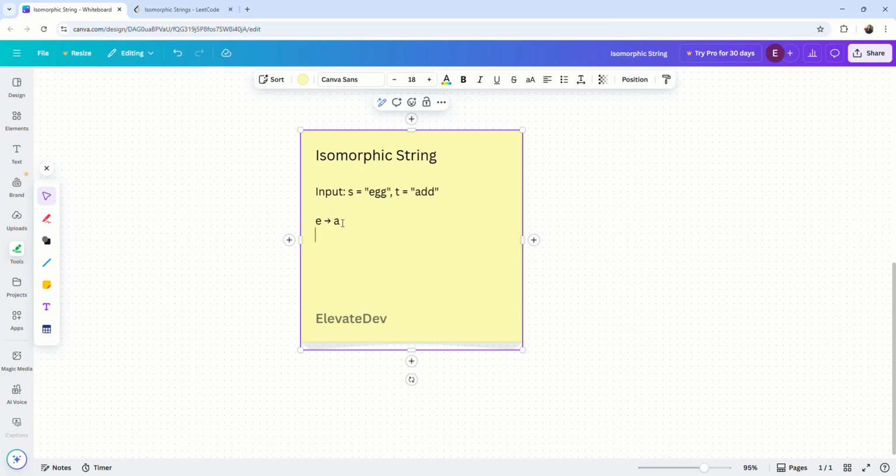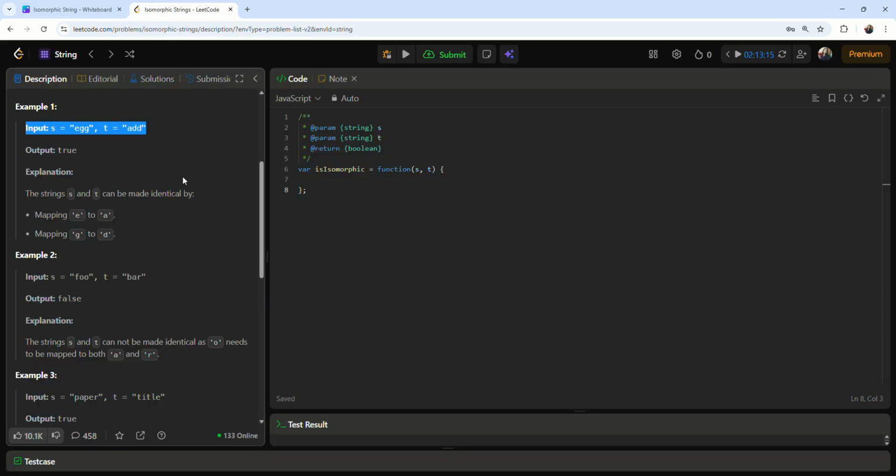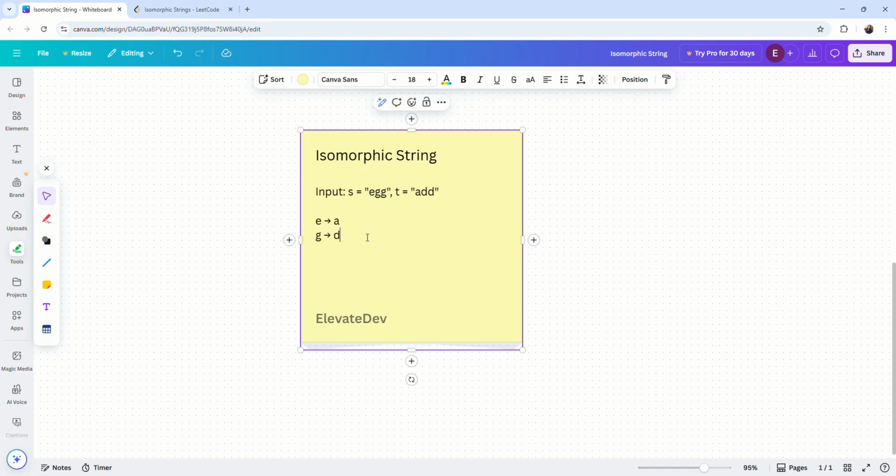Now, at any occurrence, if G is not mapped, then we will add it. If G is mapped, then we will check whether G is mapped to D. And if G is not mapped at all, then we will add it to the map. We are going to follow a similar fashion in the solution, and this is going to be the case for the mapping.